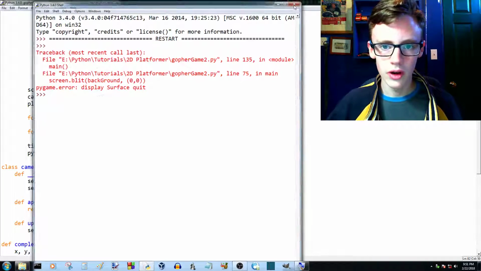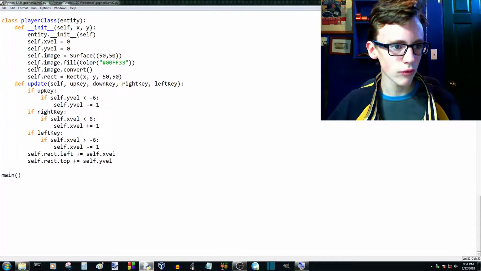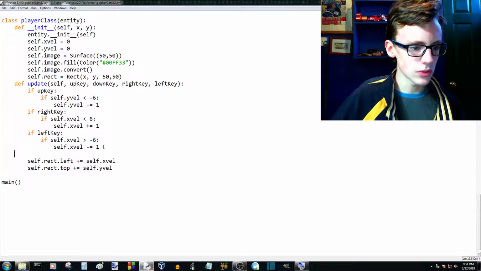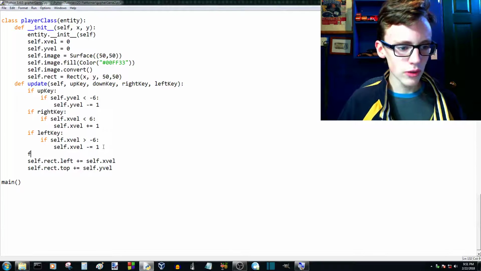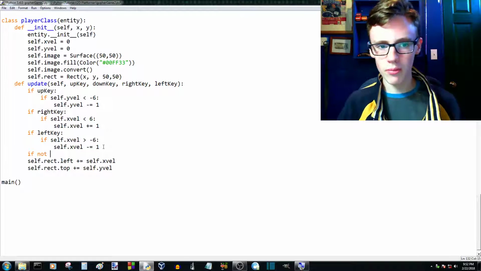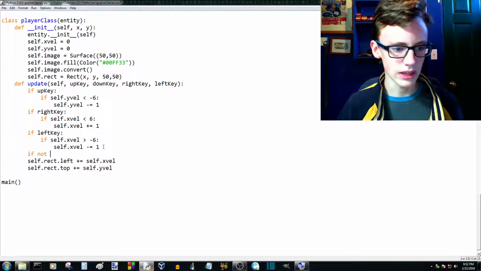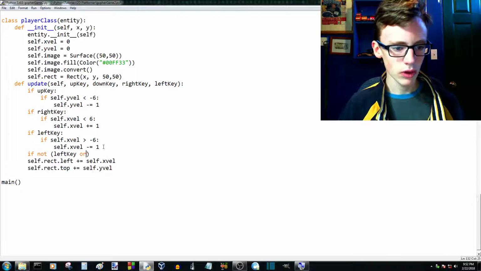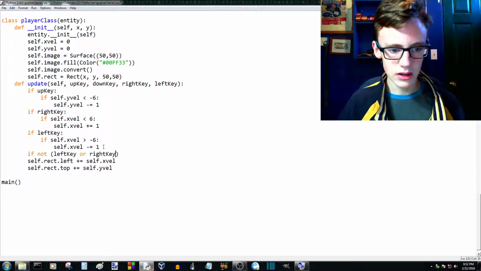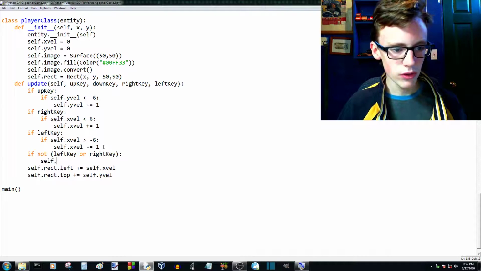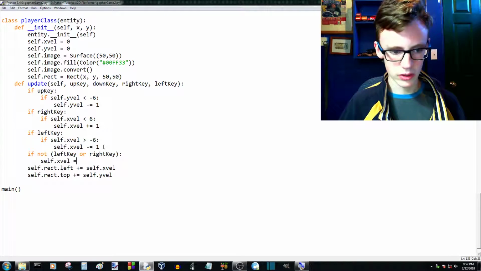So close out, we need to go back down into our player class, and we gotta make this right. So first thing we gotta do is we gotta go if. Now what we're testing for now is if not. So we're making sure that we're not pressing the left key or the right key. So open parentheses, if not left key or right key, open up colon, then self.xvel equals 0.